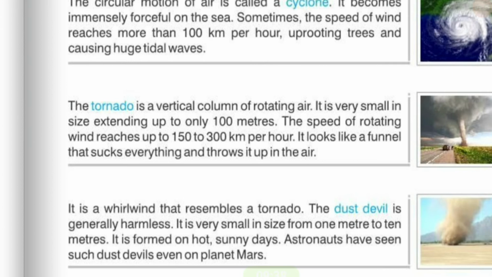It is a vertical column of rotating air, and it starts very small and extends up to 100 meters or more, and the speed of the rotating wind reaches up to 150 to 300 kilometers per hour, and it can cause great damage to mankind and their properties. It sucks up everything and throws it in the air. So this is called a tornado.